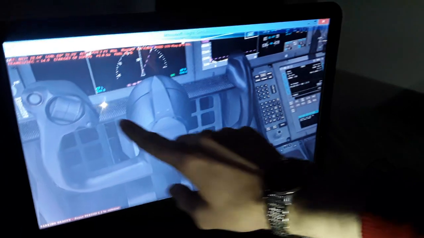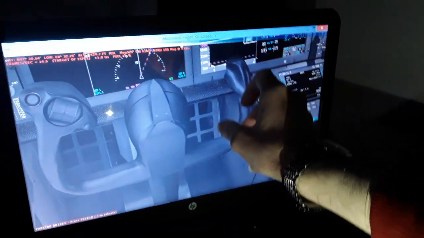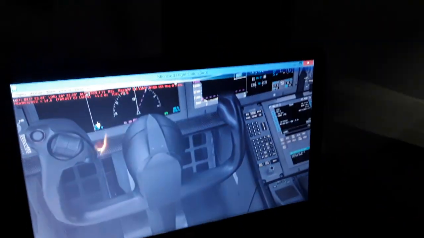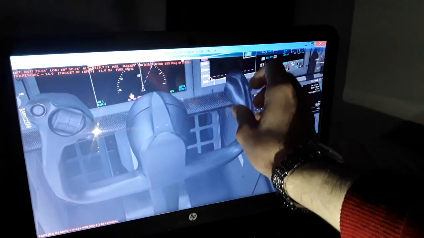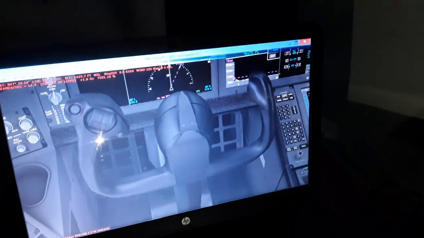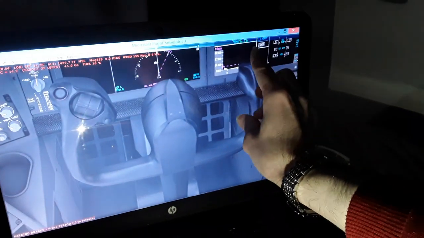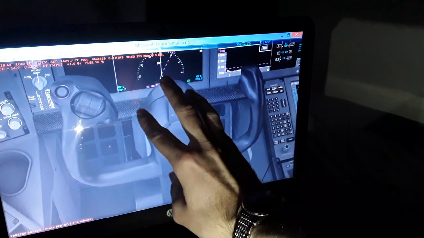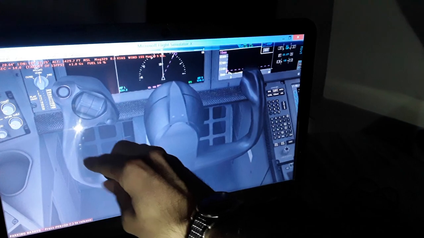Also we can use the control wheel like this for controlling left and right turns. Also for climb and descent, moving the control column of the aircraft. So hope you like the way it functions.